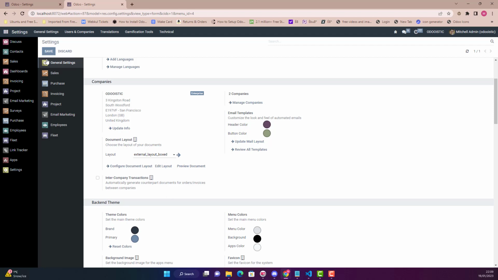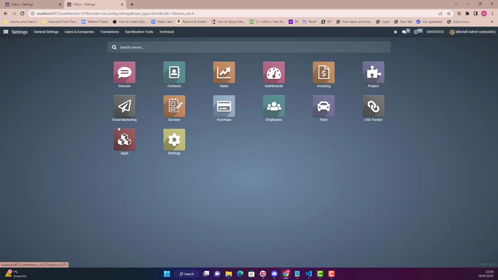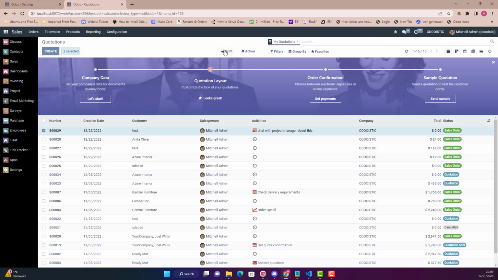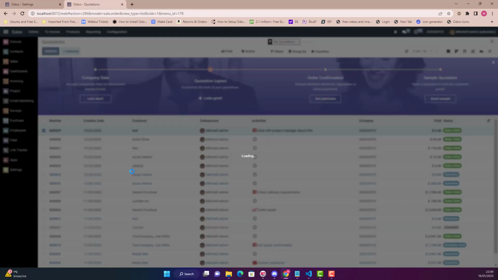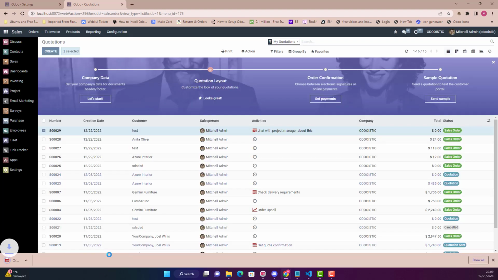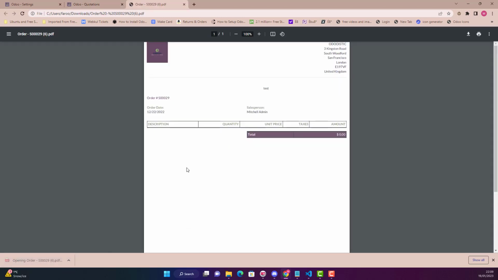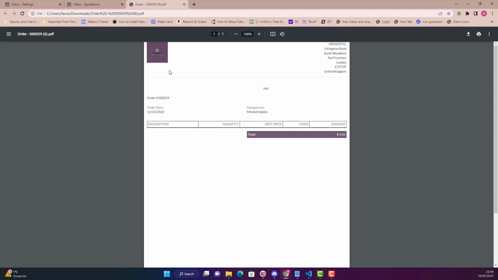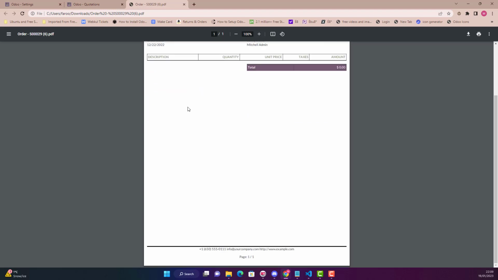So let's go to sales and print a report. When we print, it will come up with exactly the same layout, which is external layout boxed, which is like this. This is the icon which I have already saved in the company info. You can save whatever icon you want to print in the report. But let's suppose that we don't want to use these layouts and we want to create our own layout. How can we do that? This tutorial is just for that.